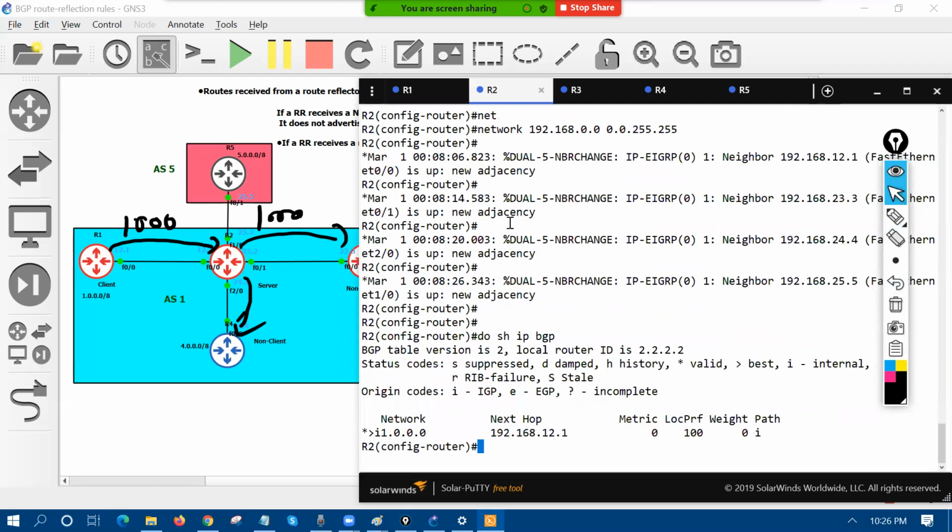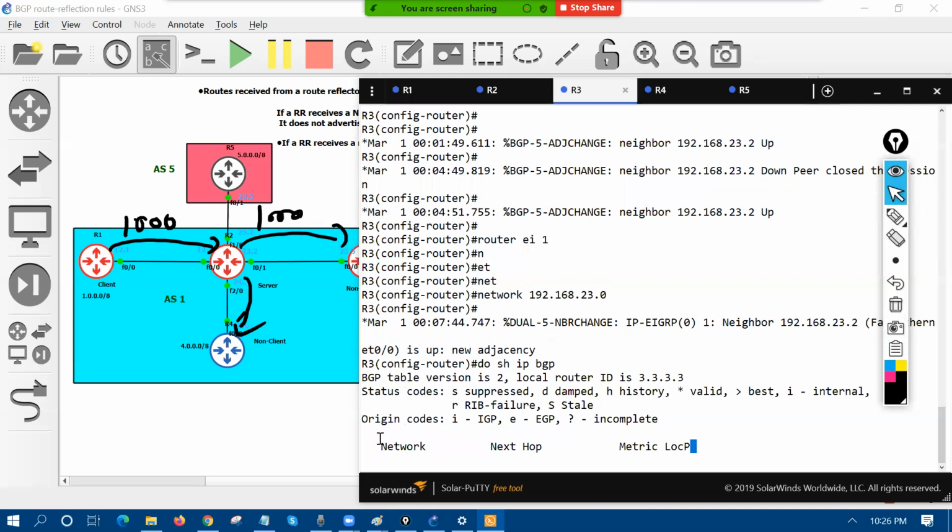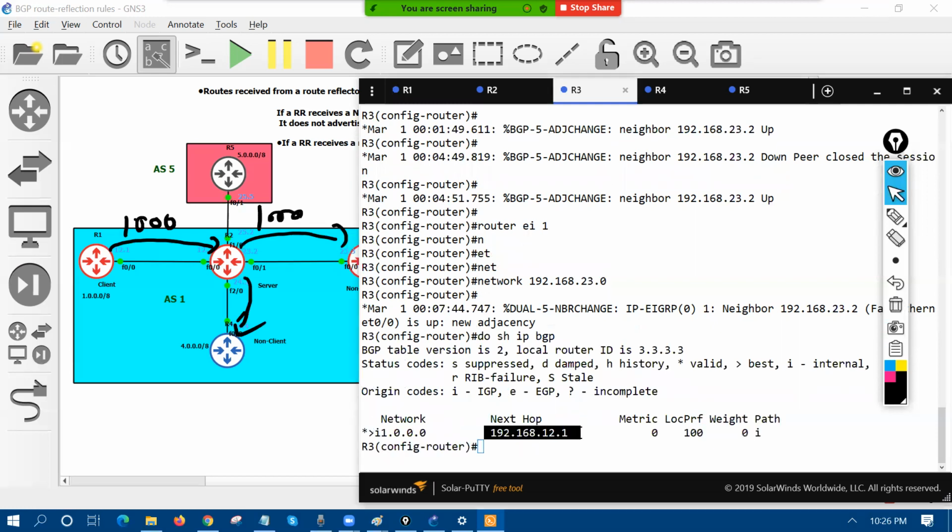Got the information, right? And this I is just going to represent that it's an IBGP, right? So the route reflector will receive this information. What are the client information? R3 is a client. We have the information, right? The next hop is reachable. So I will put this route as best and valid because the next hop is reachable from me, right? I can ping this guy.